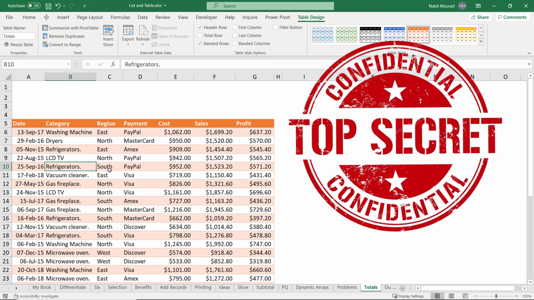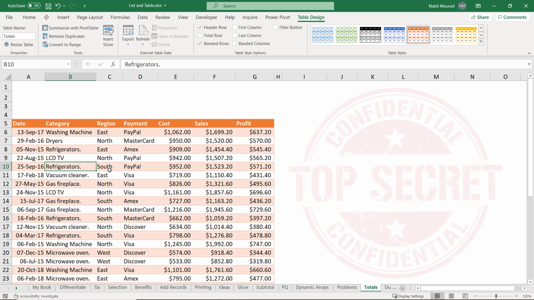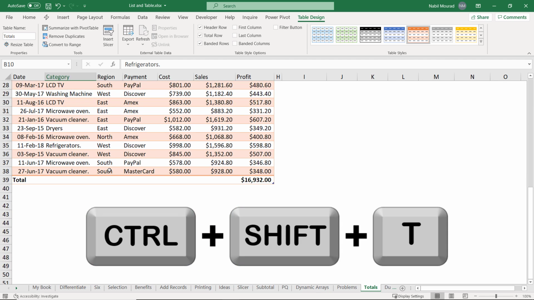We talked earlier about the functionality of the total row, but now I would like to show you some very nice tips and tricks related to the total row. You can add a total row to your table by checking the box for total row. Alternatively, you can use the shortcut Ctrl-Shift-T.